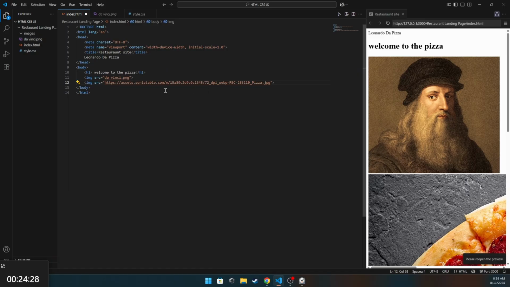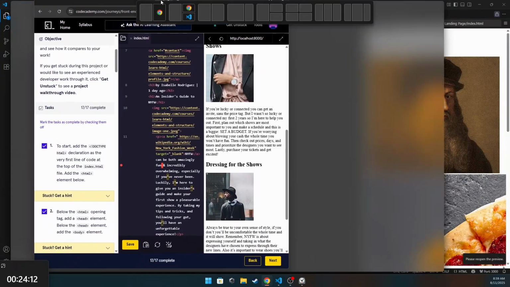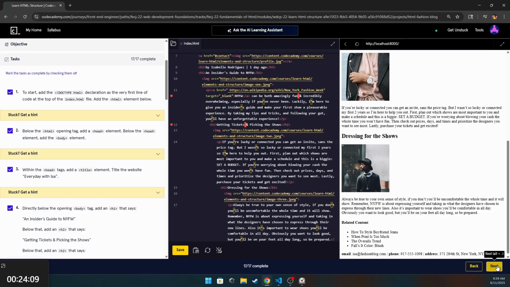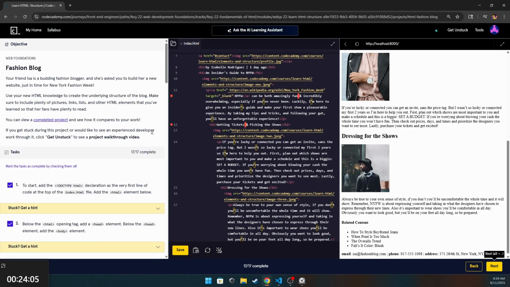So our nav bar goes at the top. Does it go in... I don't think it goes in head. Let me see if I can get some guidance on here. No, I don't want that.